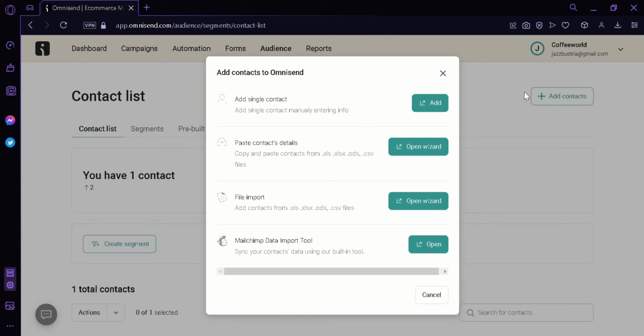And then we will have these options over here. We can add a single contact by manually entering their info. We could paste the contact details. We could also import a file that has our contact list. And we can also use the MailChimp data import tool. Now for now, we're going to click on add single contact by clicking on the add button.